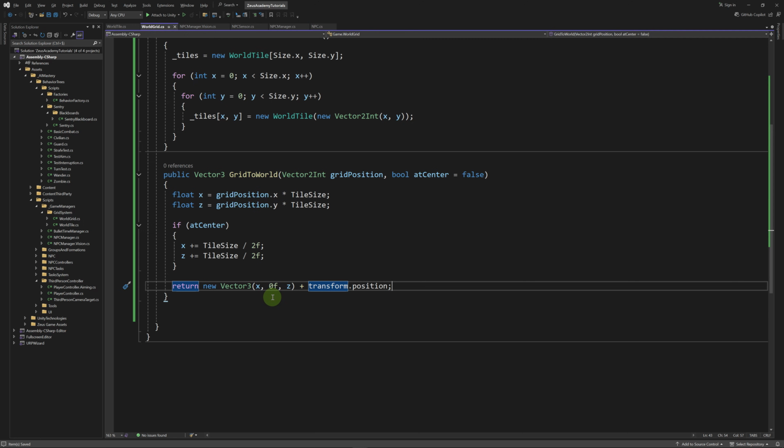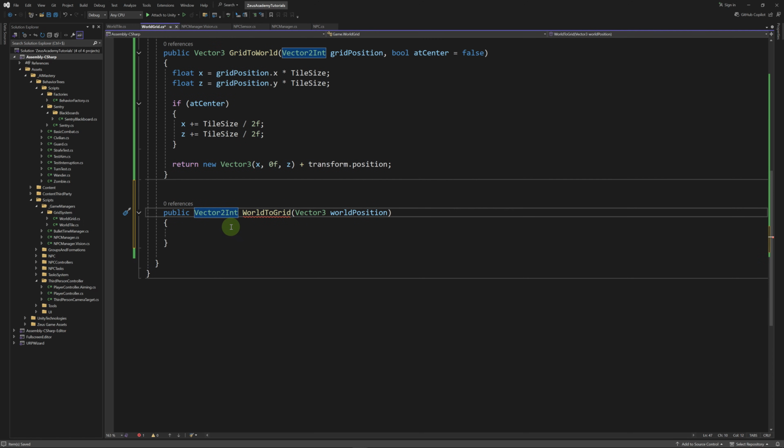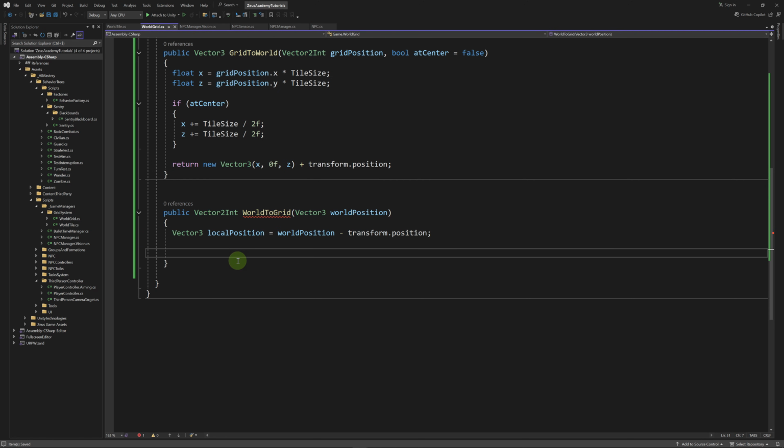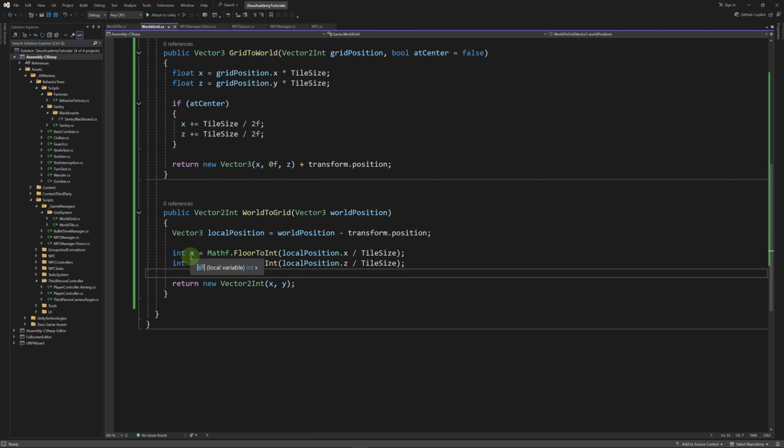Now let's work on WorldToGrid. So the WorldToGrid method will return a Vector2Int, and will take a world position as parameter. First, we need to convert the world position to a local position by subtracting transform.position. We're going to obtain the X coordinate by dividing the X component of localPosition by tileSize and using Mathf.FloorToInt. And we're going to do the same thing for the Y coordinate. We're going to divide the Z coordinate of localPosition by tileSize and then use Mathf.FloorToInt. And then we're going to return a new Vector2Int with X and Y as parameters.